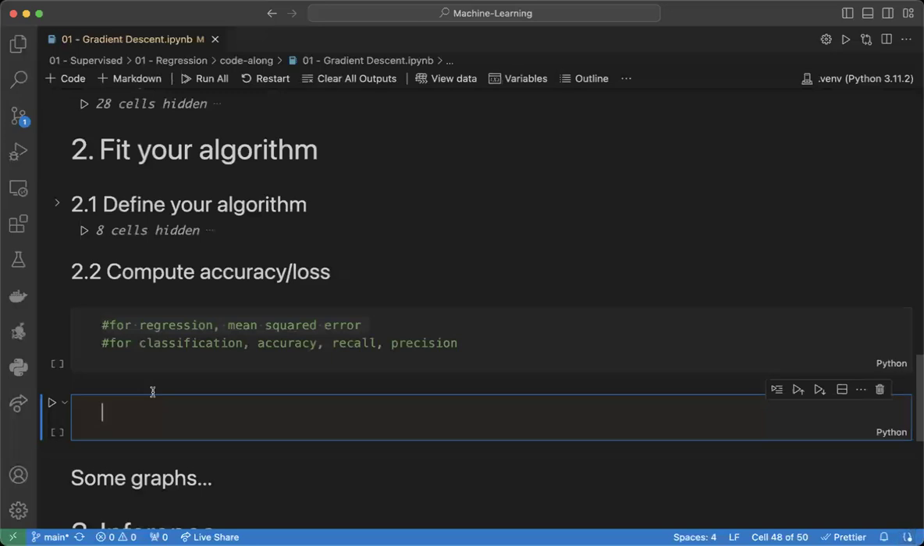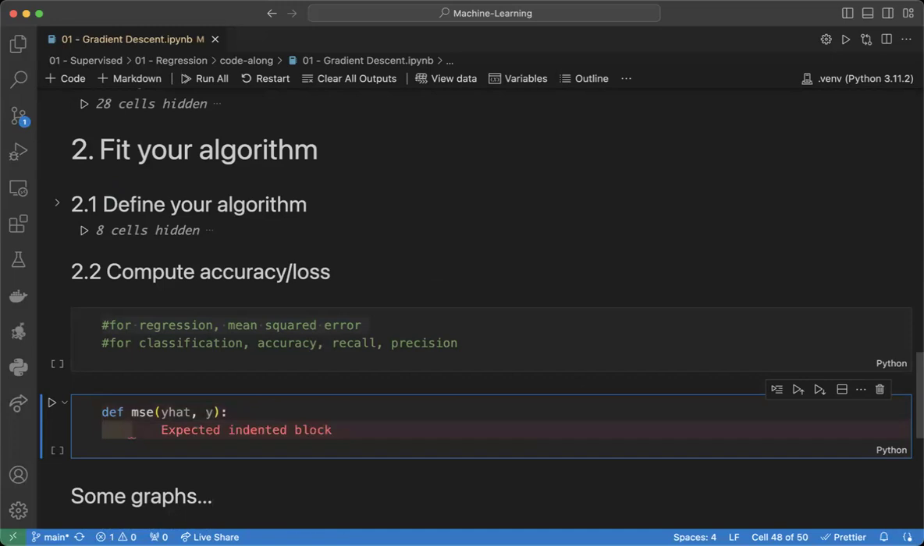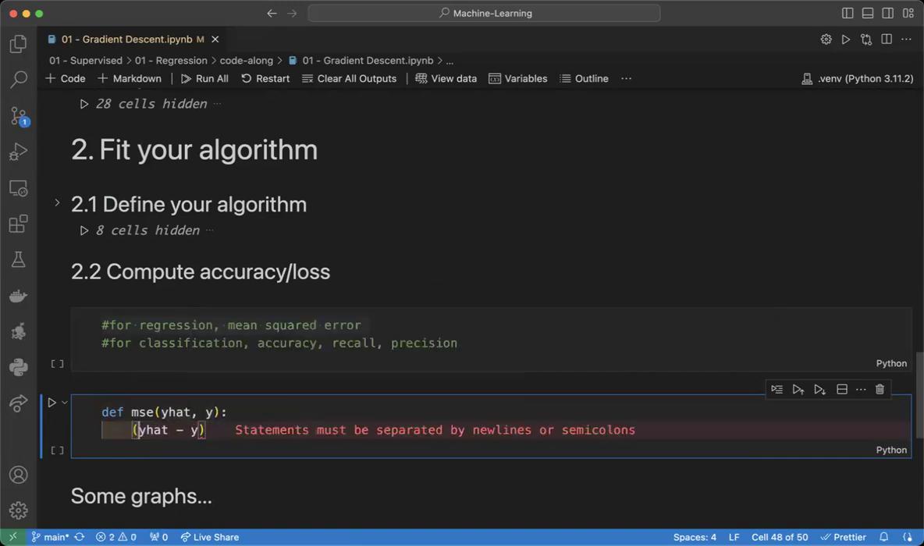So let us define a function for MSE. The MSE is simply you take the y, right? And what do you do? Well, we just take the predicted y hat minus the real y, and then you square it because you don't care which direction it goes. And then you sum them. And then you simply divide by the number of samples so that you get the average loss, right?